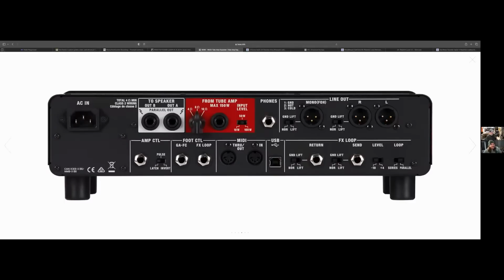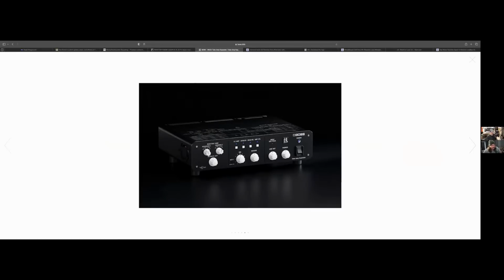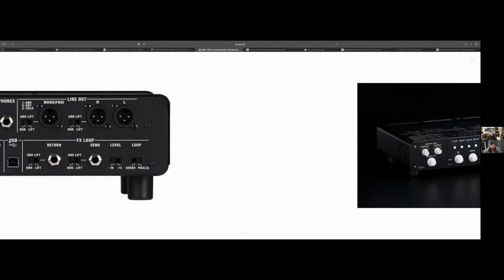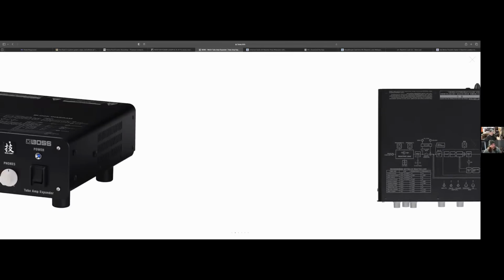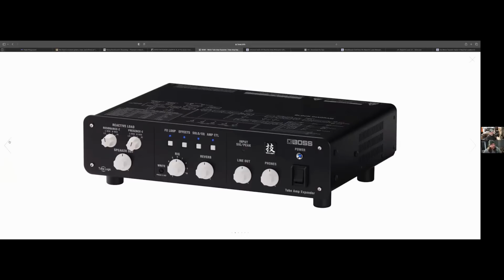And so you can see exactly how it's wired in relationship to all the other things that it does, because it's got an effects loop in it. It's got all these different options that you might want to know where the things are located in terms of the signal path. Yeah, exactly.